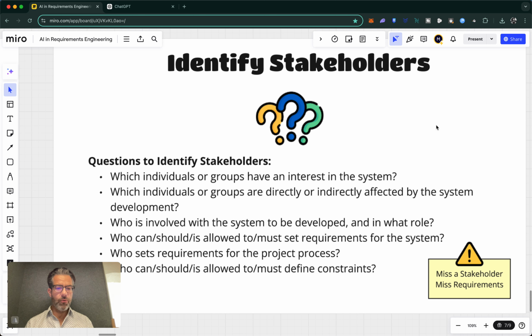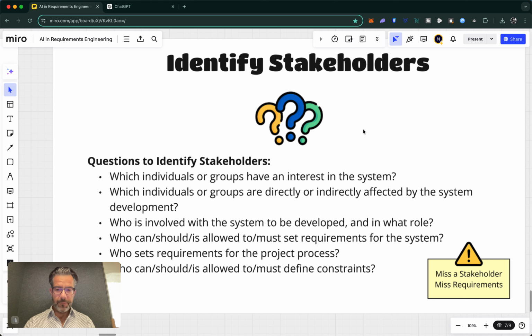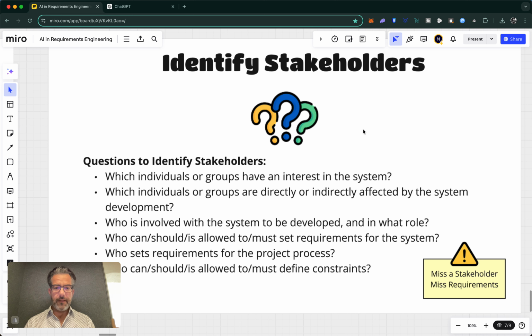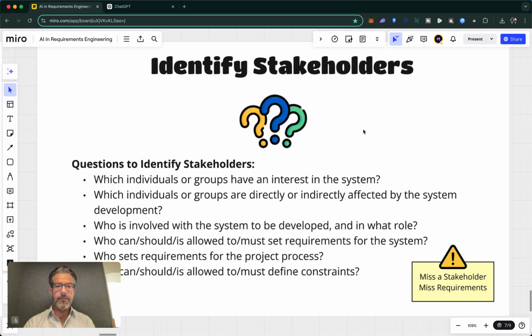Then you can think about who else is allowed to give us and provide us with requirements, or is there any kind of special group like the compliance team or the legal team or anything else who would give us some potential regulations or any sort of other government rules and so on, which could also be constraints to our project. Very important is the fact that if you miss any key stakeholder, then you most likely also going to miss requirements, and we want to make sure that this doesn't happen.